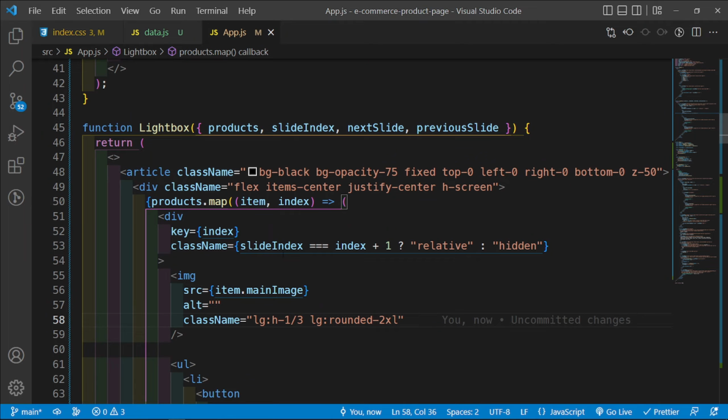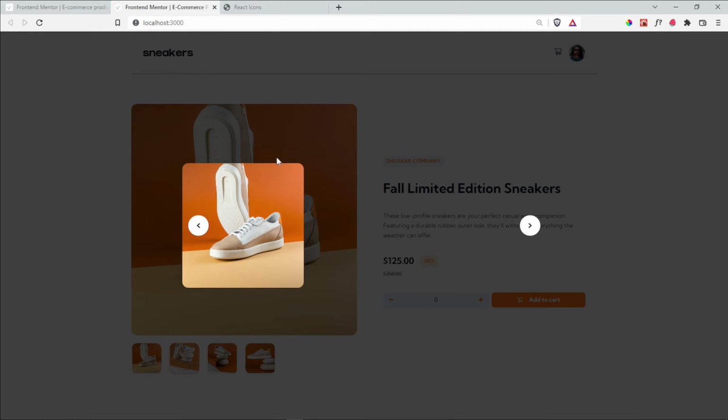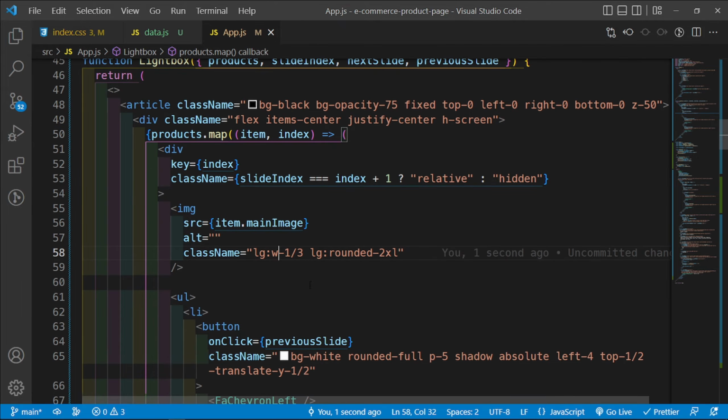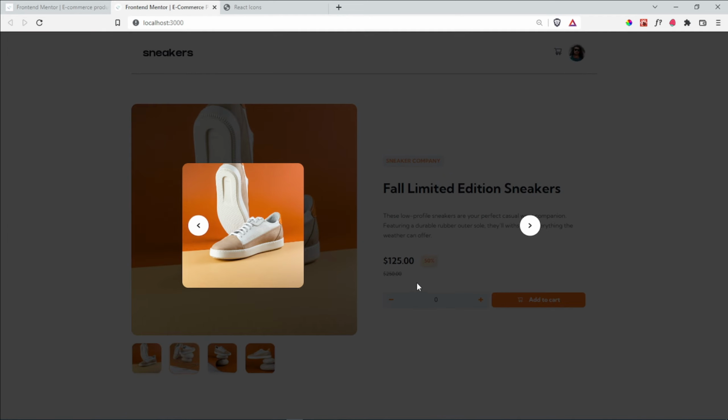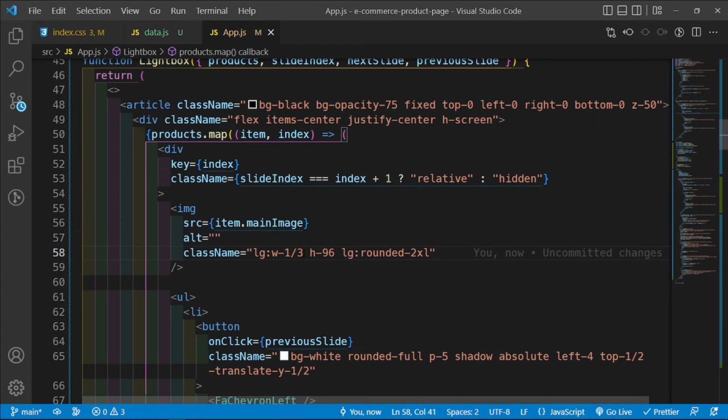So let's reduce the width instead. So let's say width a third. Let's see how it looks. Reduce it. There we go. So let's give this a height of 96, which is 384 pixels. Yes. Height of 96, and then let's say width dash full.